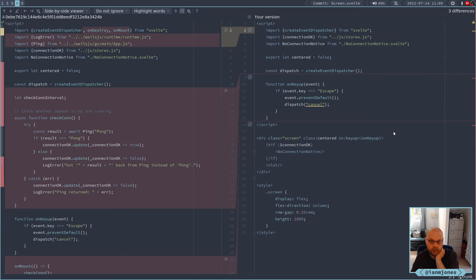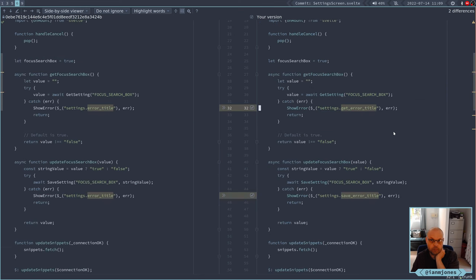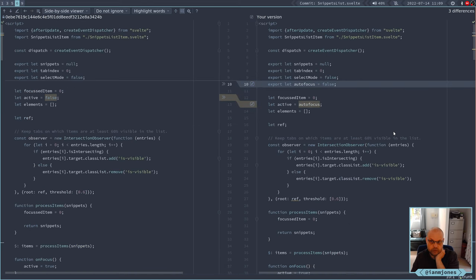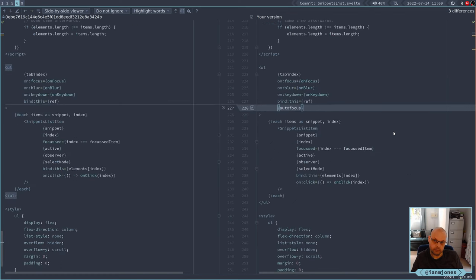Cleaned out a bunch from screen, it's a lot lighter now. The setting screen itself just has a couple of fixes for messages. The snippets list now has an autofocus, which may be the whole issue. Might have to rename that. We'll see. And then call the autofocus on the unordered list. Yeah, I might change that later. We'll see.